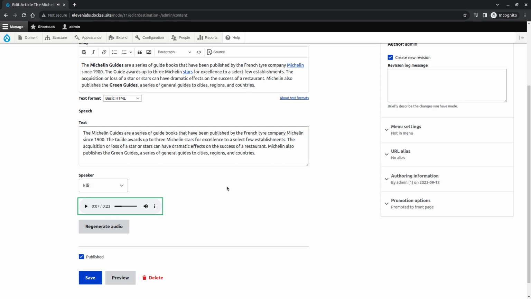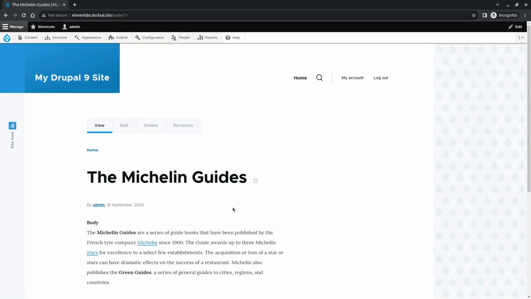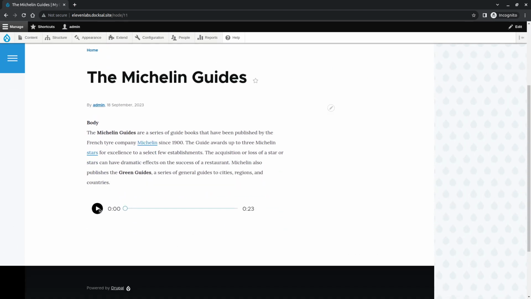Yeah, you can hear it's pretty good quality. Maybe not the voice we wanted. So you could choose another voice and regenerate it. But yeah, we'll be happy with this. So we just save it, and then if we go to the Michelin Guides, there is a play field here.